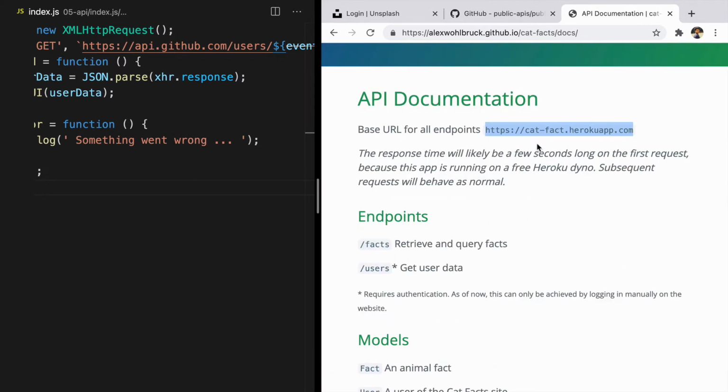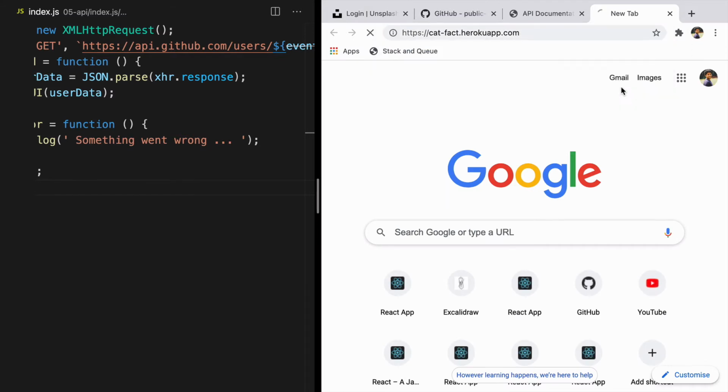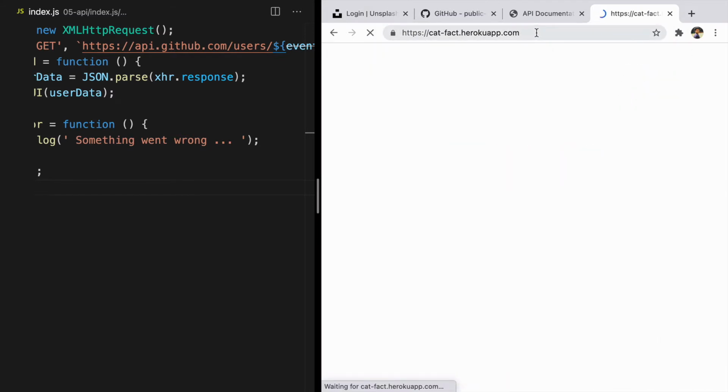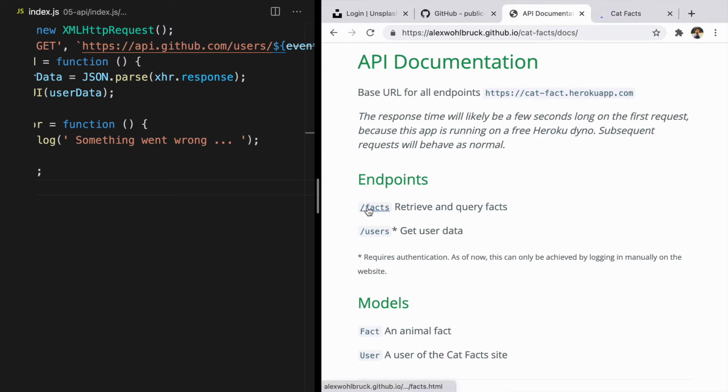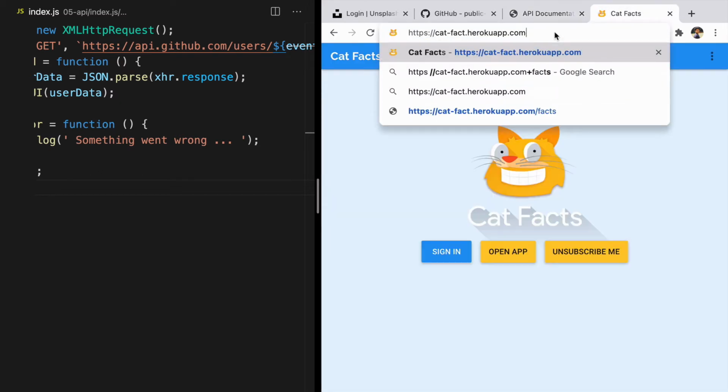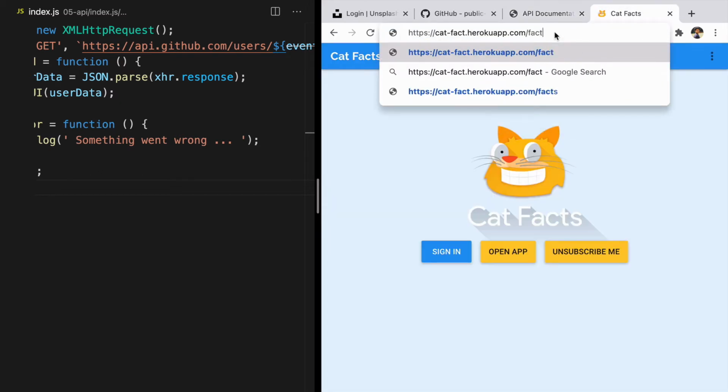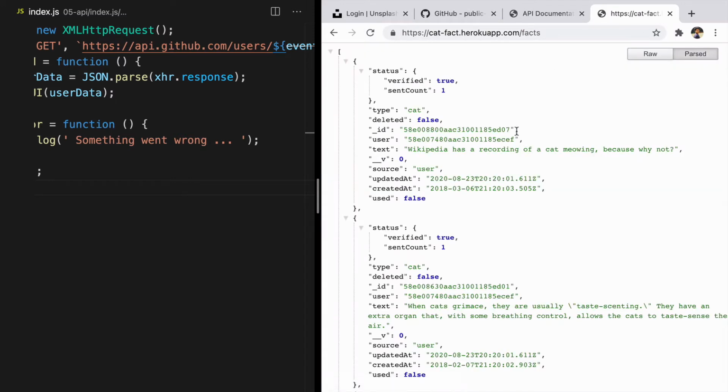You click on that. So you got the URL from here. You can copy it and open in new tab. You press enter. You will not get anything because you have to go on to any specific route. So here it says /facts will give you facts and /users will give you user data. So we are going to say /facts. I need facts from here. So as soon as you click on that, you will get data in JSON format.